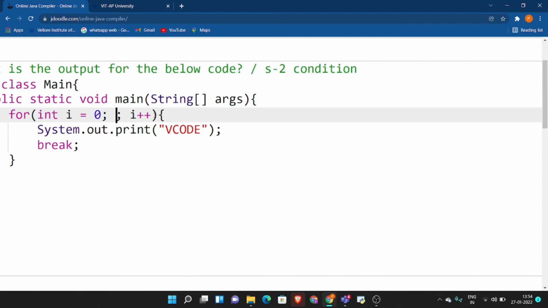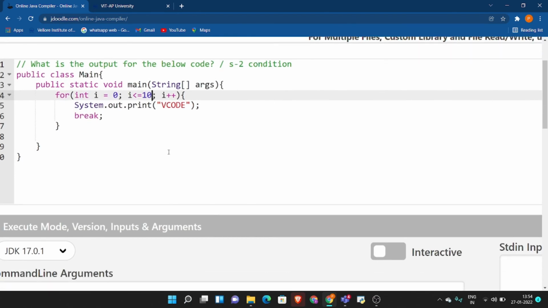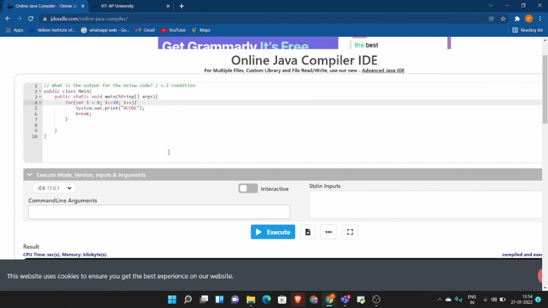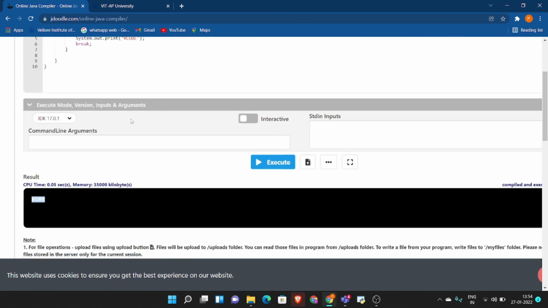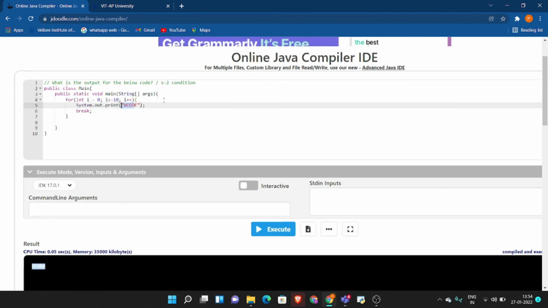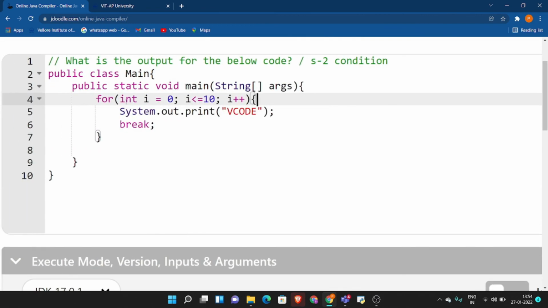So I'll just assign i is less than or equal to 10 and let's run the code. Will I get the output or another error? Let's see that. So execute. See, we got the output as I expected. So just be careful while writing the statements. The first statement should be declaring a variable, the second statement should be the condition of the variable, and the third should be addition or subtraction of the variable. This break statement will stop the loop right there, even if the condition is still satisfied.